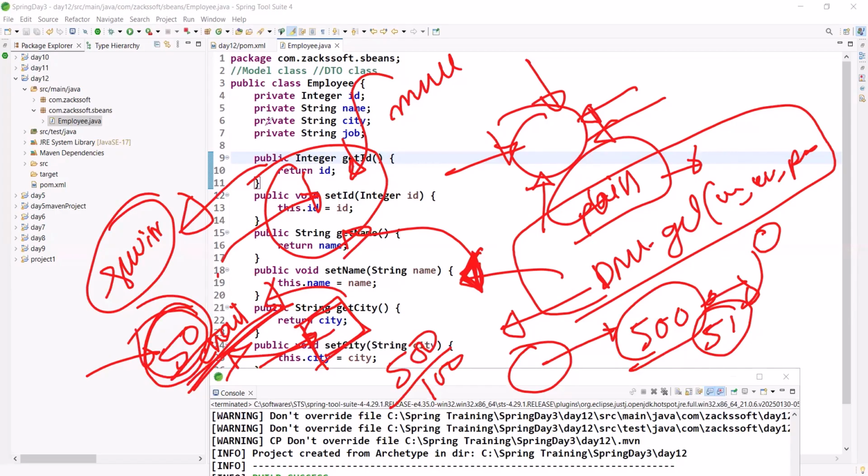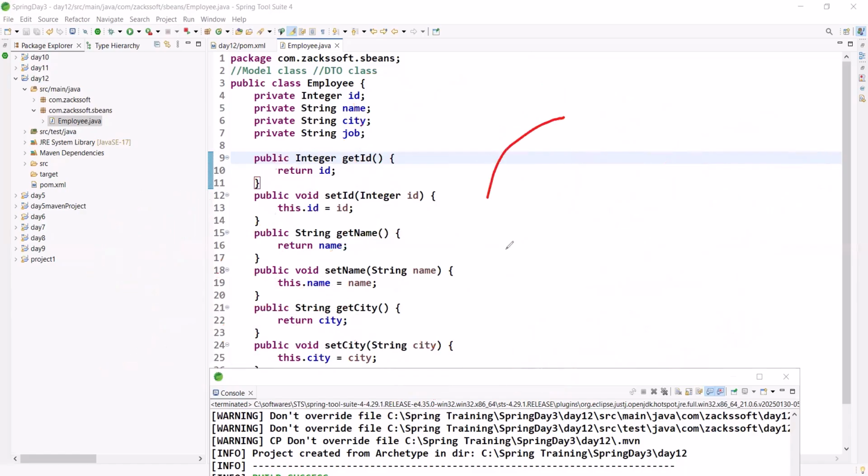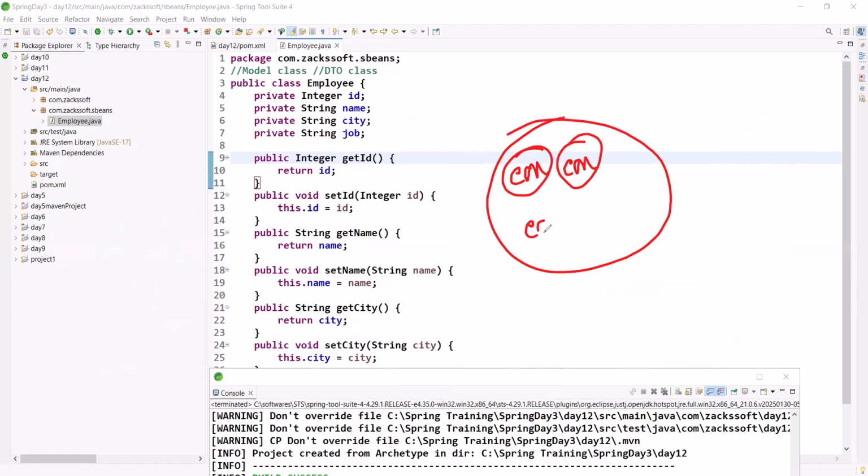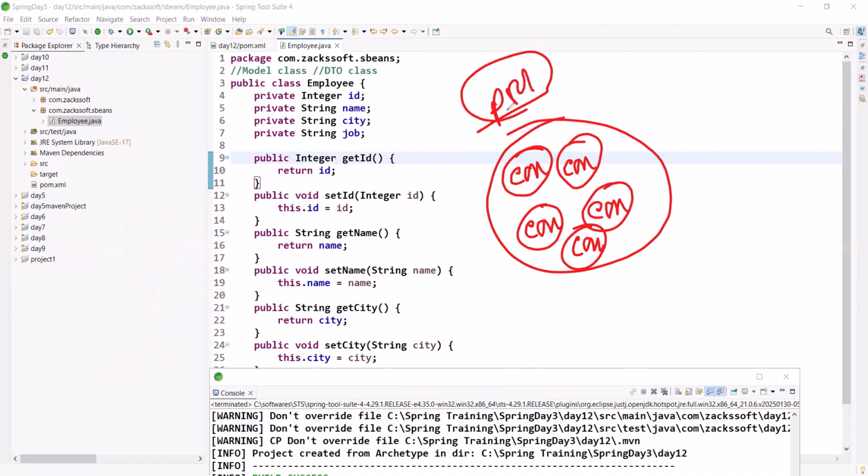Suppose consider the same thing. Consider this is one object, and in this object we are creating some connection. Can I say this is a pool? Yes, a pool of connections, like a pool of water for multiple people.